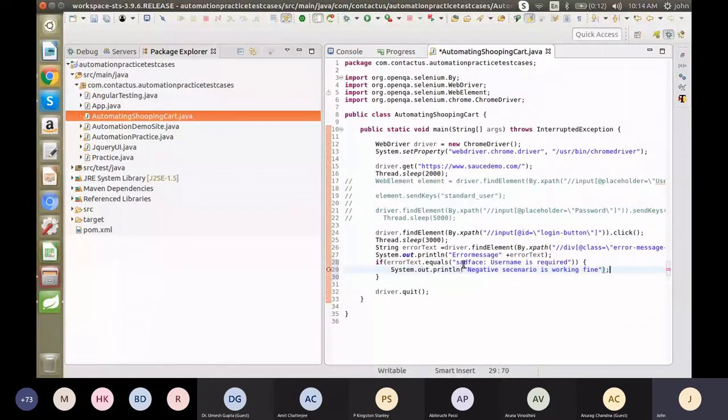So what we can do, then in the else condition, we have to print so it is not working. So negative scenario is not working.